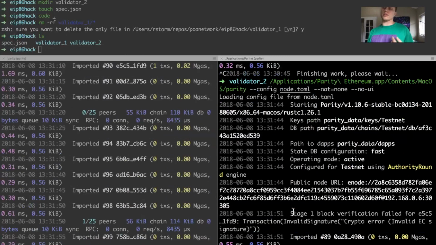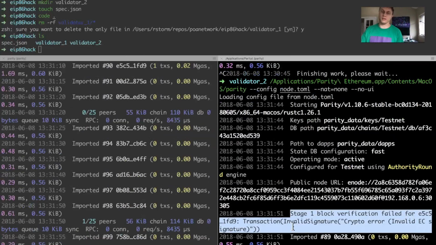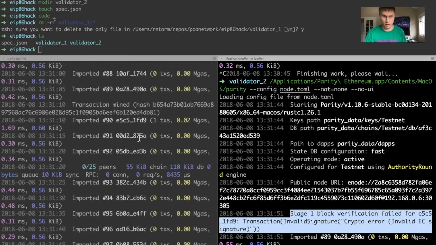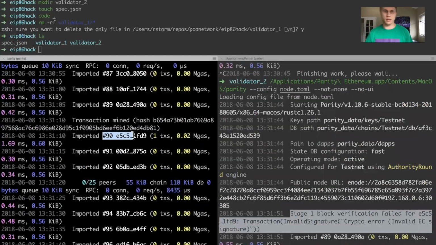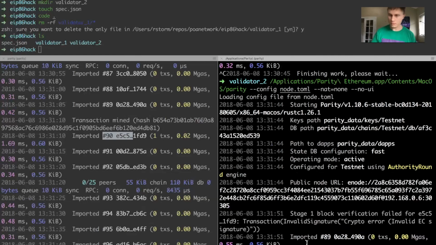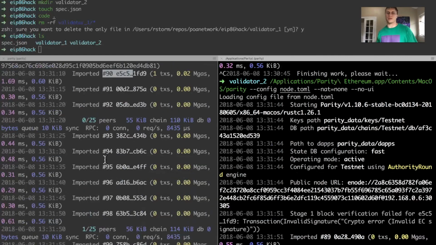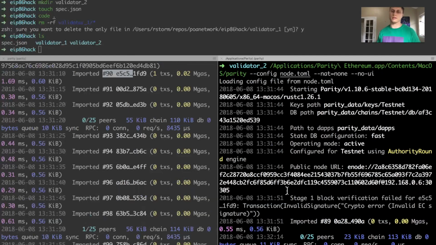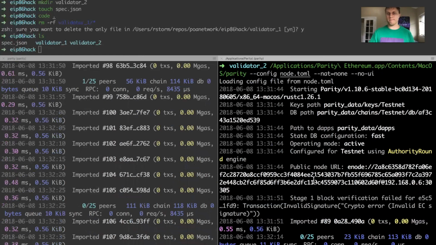It gives us the error message saying the stage 1 block verification failed for this particular block. Actually, it was block 90, E5C5, and we cannot accept such chains, so it will start generating its own blocks, and it's not going to include that block. Meaning we are just going to have the chain split. Same thing that happened to Ethereum and Ethereum Classic. The consensus was not an agreement, so now we have two different chains. Yeah, that's about it. Thank you for watching.